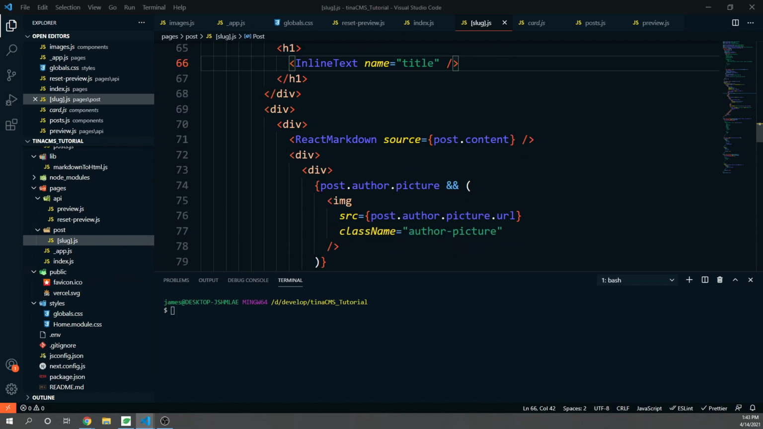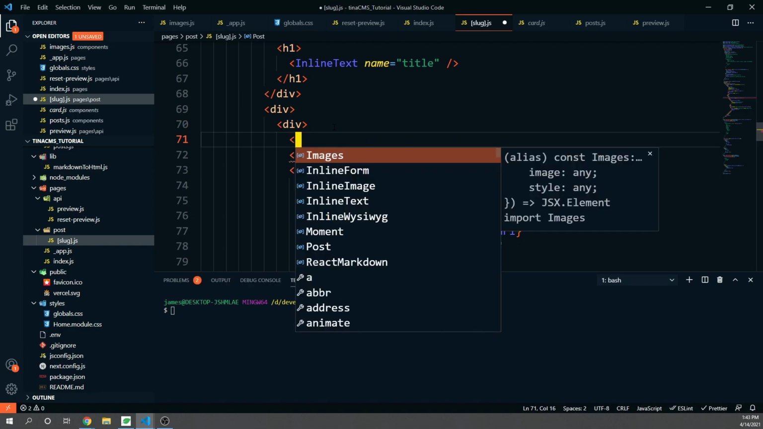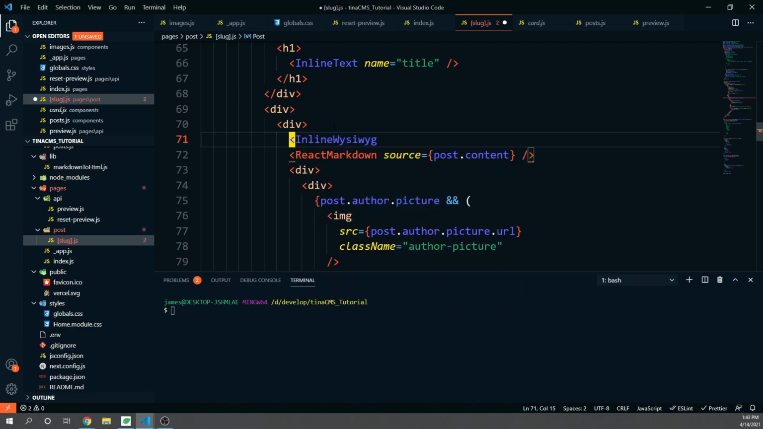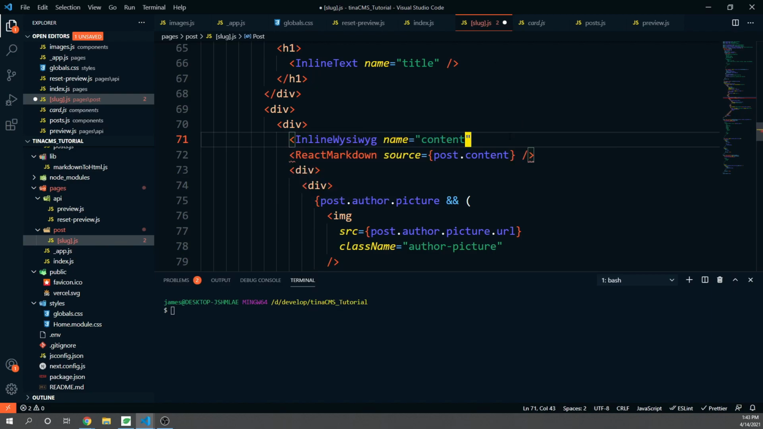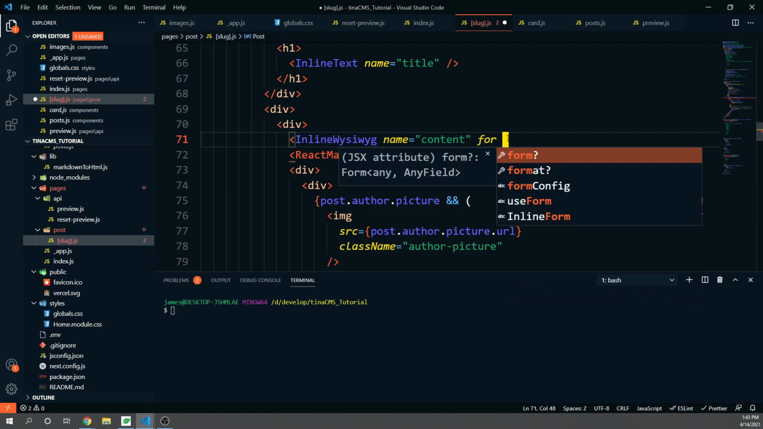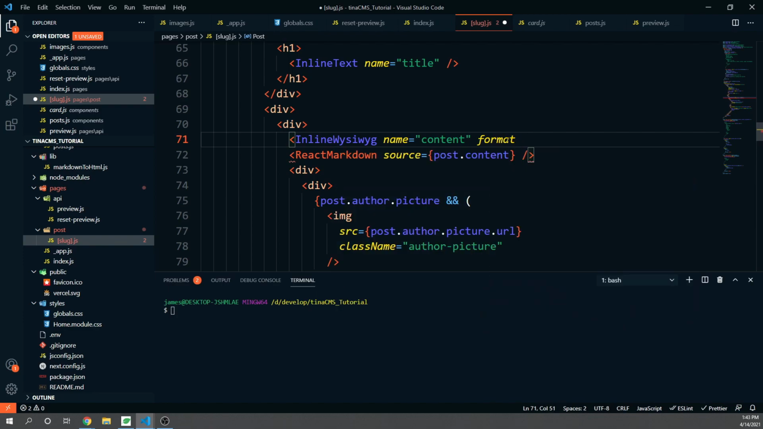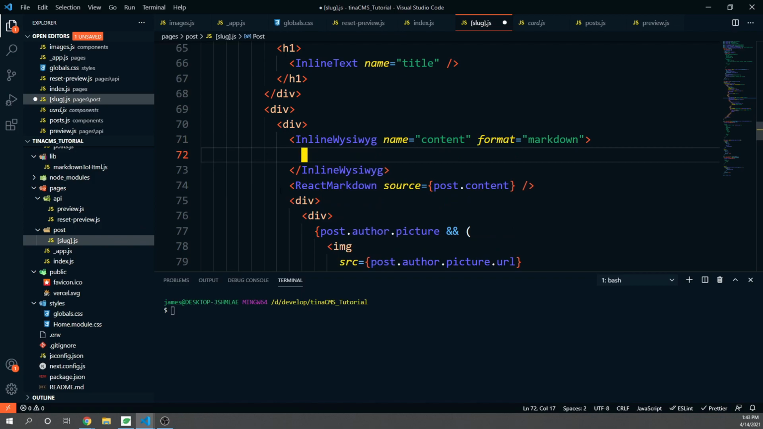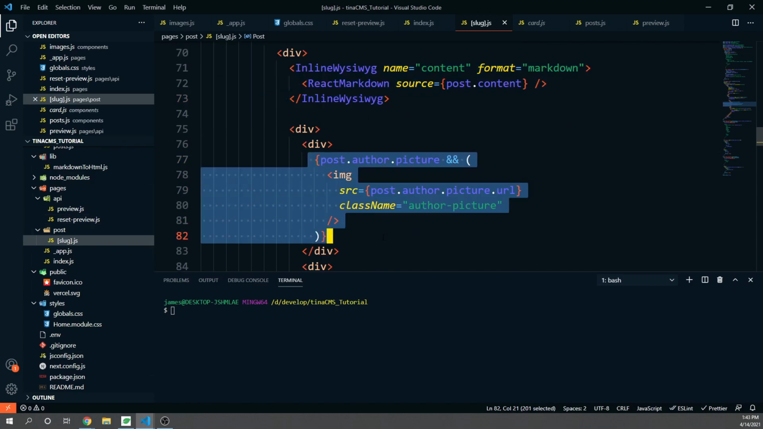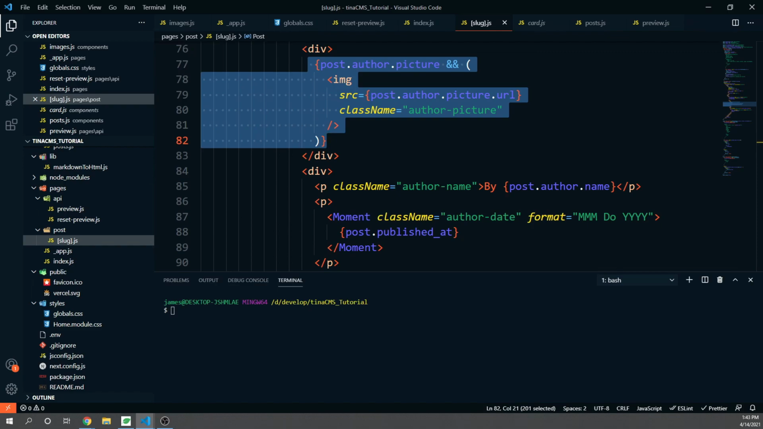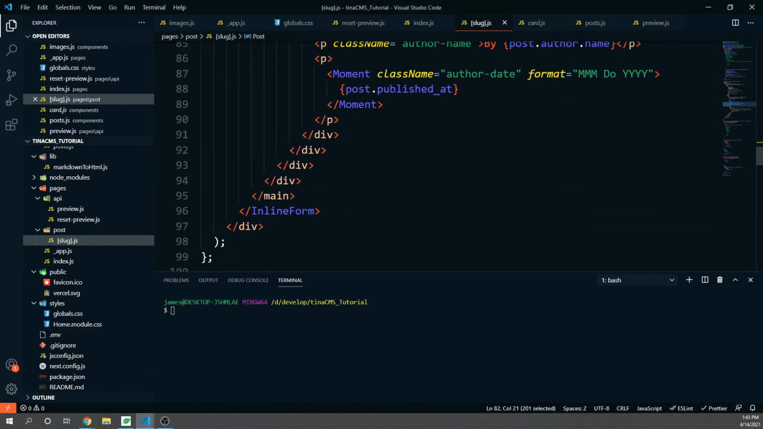So right now we have this remark markdown source and it's post.content. So what we can do is wrap this in an inline WYSIWYG and then give it a name of content. And you're probably wondering what's happening with all these different names, and I will explain that in a second. So we can set the format to markdown because that's what we're using here. And then we can put this inside of it like this. And now what we have is the ability to edit everything. And then we can just leave this the same because we're not going to allow them to edit, say, the author. And that is the end.